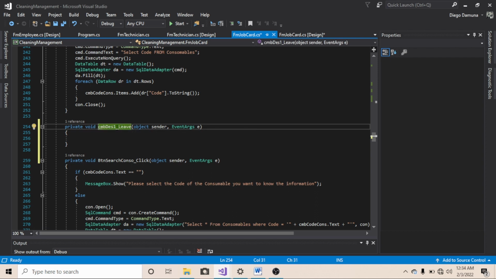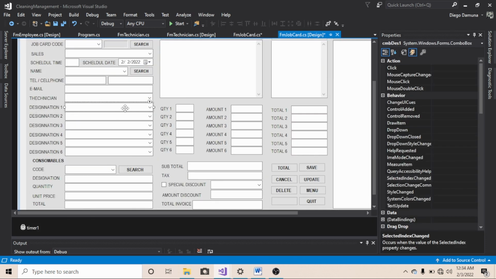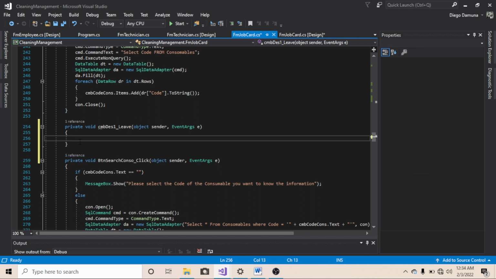So that means that if I click on that combo box and then I select an item, and if this combo box loses the cursor, what is going to happen? It's going to pull out the information from the database, that is getting the price for that particular item, and then send the price of that item onto the window. So it's going to put that unit price here. All right, so this is the combo box I'm referring to.